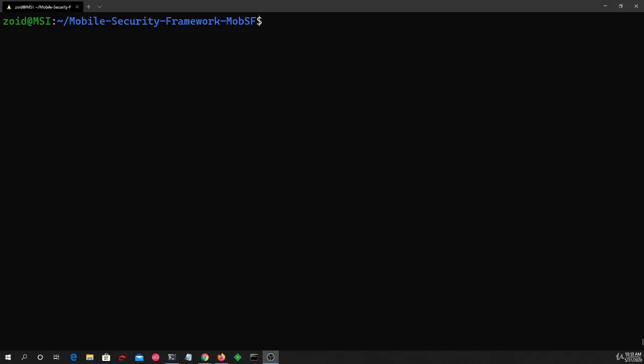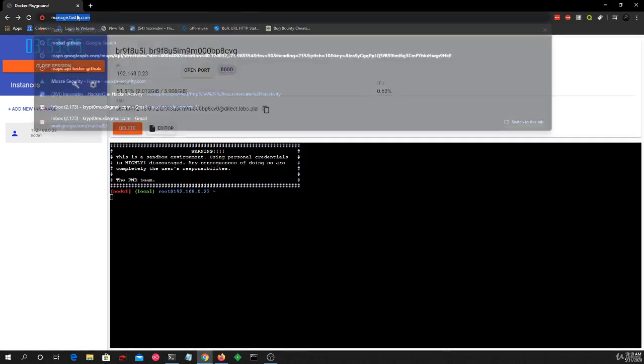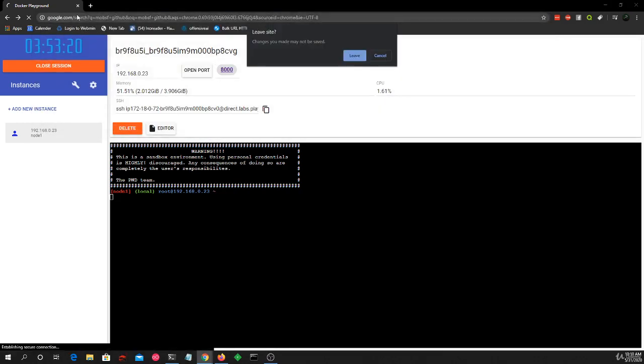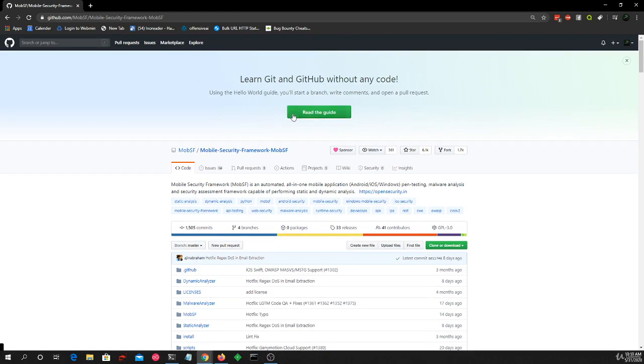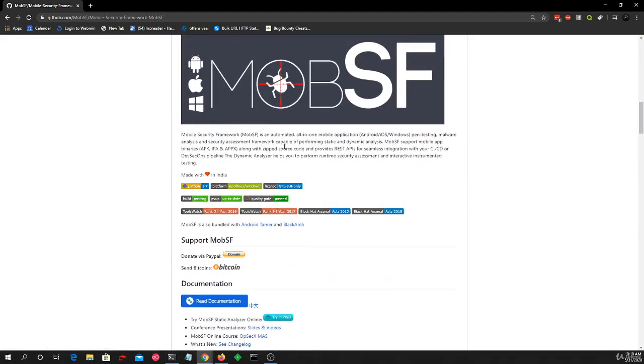Hello, and in this lecture we're going to be talking about Mobile Security Framework, MobSF. Mobile Security Framework MobSF is, like it says, a mobile security application that analyzes Android applications and iOS applications too. It's pretty cool. So here's MobSF. As it says, it's an automated all-in-one mobile application, Android, iOS, Windows, pen testing, malware analysis, and security assessment framework capable of performing static and dynamic analysis.